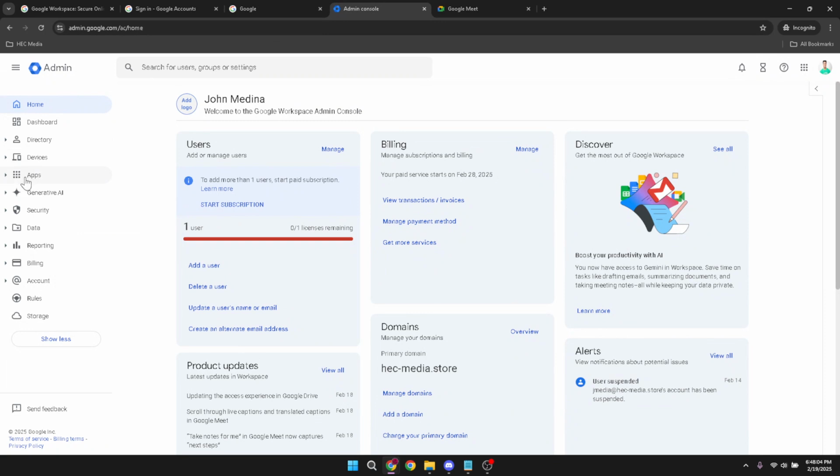This might be depicted as a gear or another recognizable symbol associated with settings and administration. Clicking on this icon takes you directly into the heart of the Google Workspace admin console. Here, you'll find a multitude of options to manage users, set up communication tools, control security settings, and a whole lot more. It's the main hub for ensuring your organization's Google tools are tailored precisely to your needs.